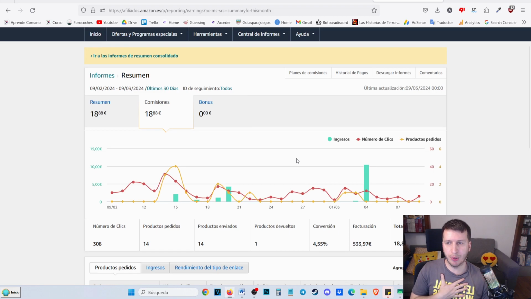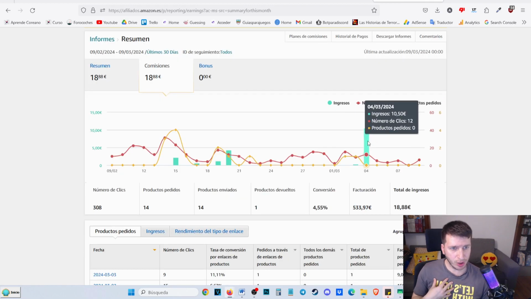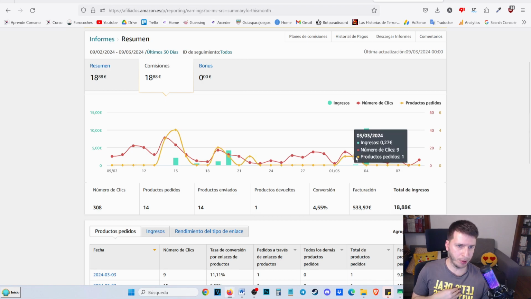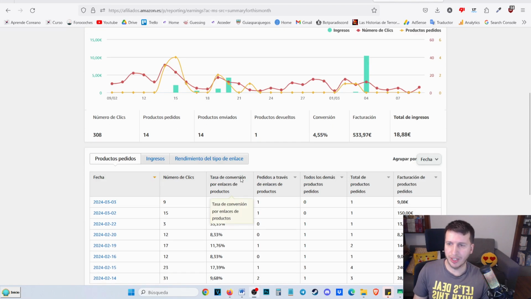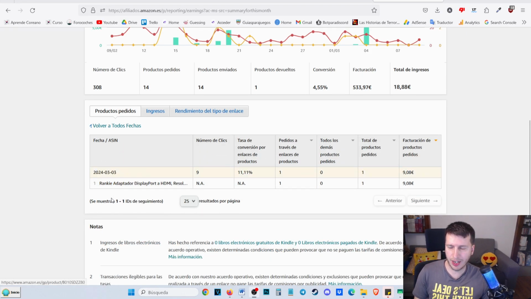And in this full report, as we can see in the last 30 days, okay, the green bars are my income, the green dots are the number of clicks, and the yellow are the number of products they have ordered through my links. So the last dates of the sales are those, so just click on them. So in this case, I sold a Rankia adapter DisplayPort to HDMI that costs 9.08 and my affiliate rate is 11.11 of this product, so I earn this amount of money. Of course, each product has its own reward rate.